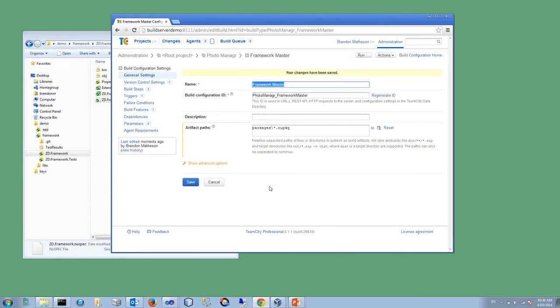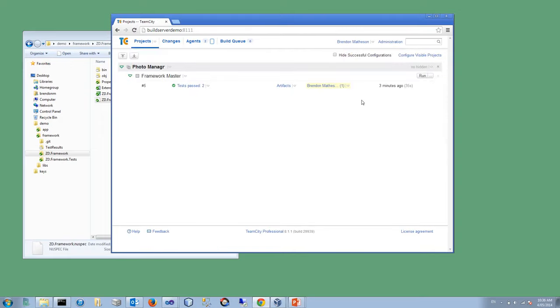So let's save that change, and back at the console, the dashboard, let's click run to kick off a new build, a manual build. So it's a manual build, so there's no changes this time, no VCS changes.